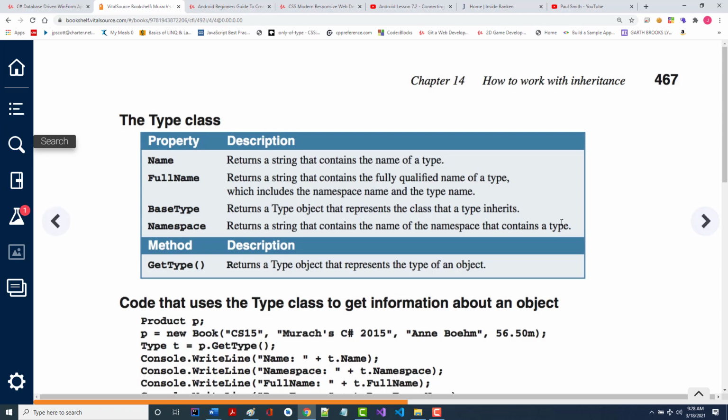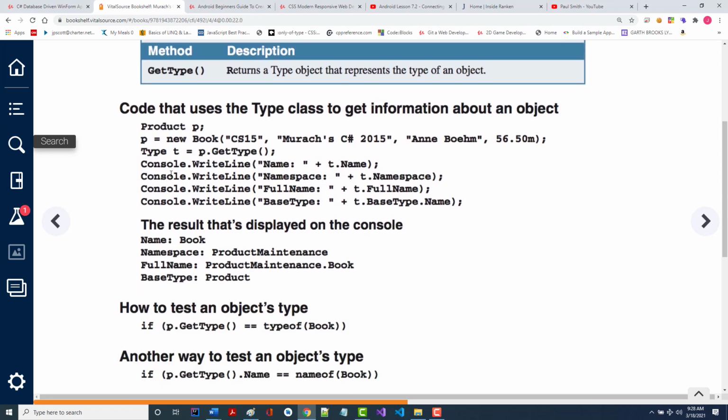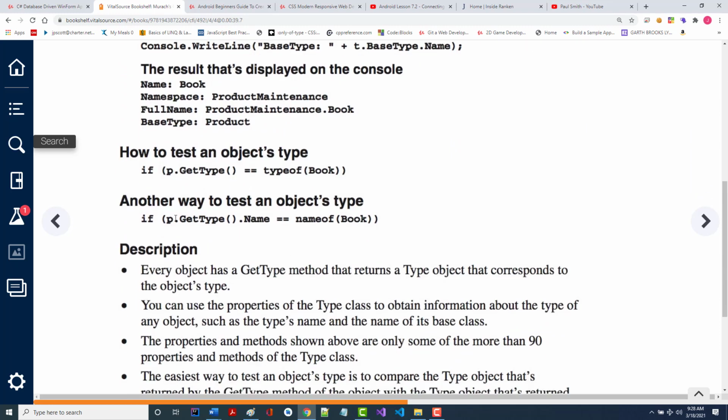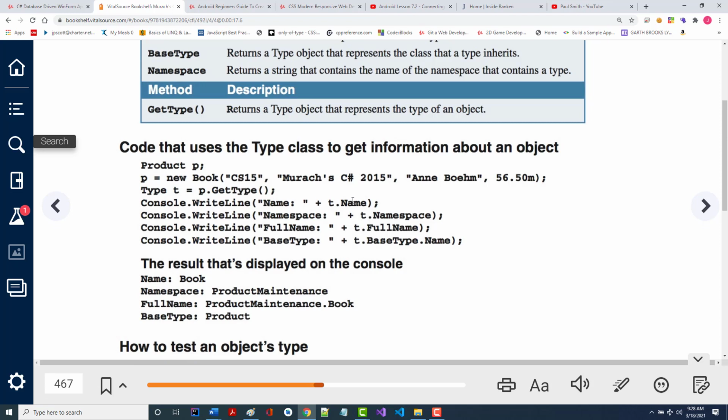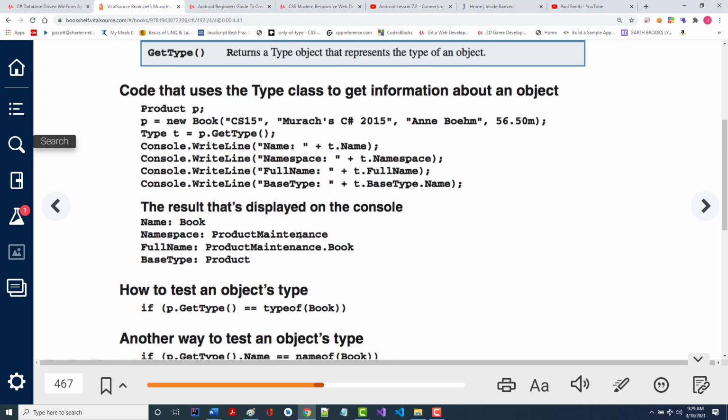So the Type class has got different things in it. All right, so notice in here, Type t equals p.GetType. As it says, it returns a Type object that corresponds to that object's type. Well, what type is it? You should know by looking right there. So it should come back and it should give you the namespace, the full name. And the full name is usually the namespace and the name, and the base type name. So you can get different types of information.